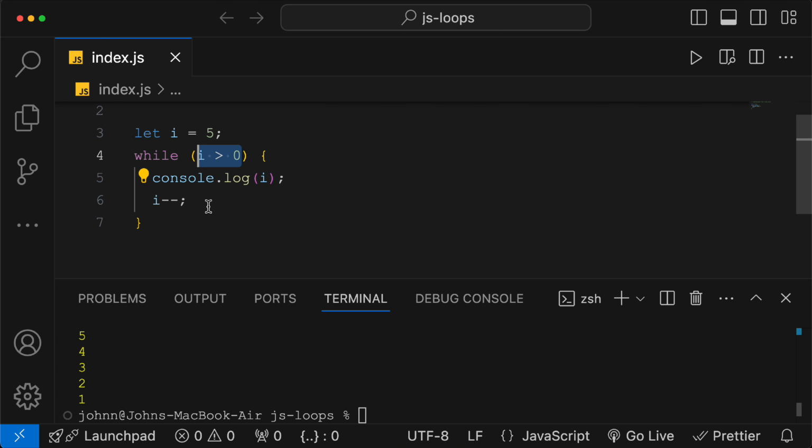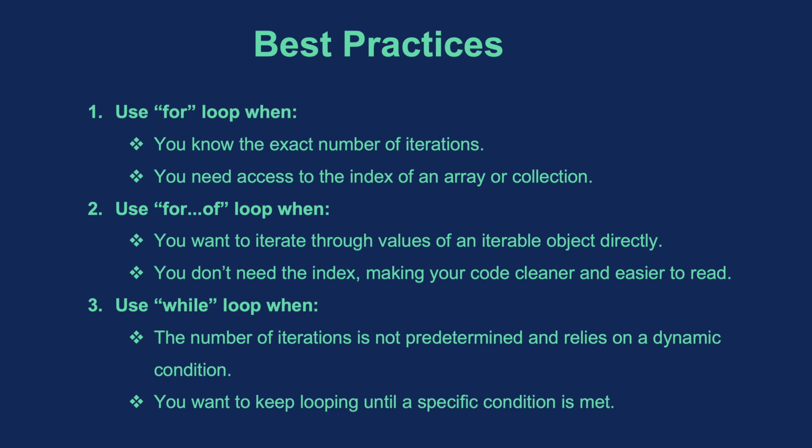Here are some of the best practices to consider. Use the for loop when you know the exact number of iterations or you need access to the index of the array or collection. And now use the for of loop when you want to iterate through values of an iterable object directly. By object I mean array or strings. You don't need the index here, making your code cleaner and easier to read.